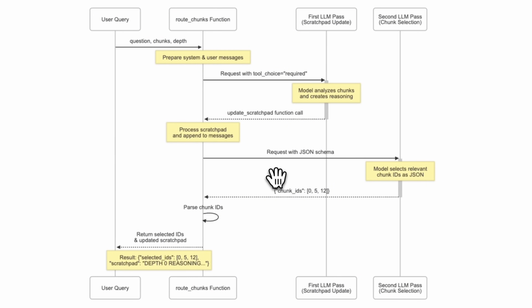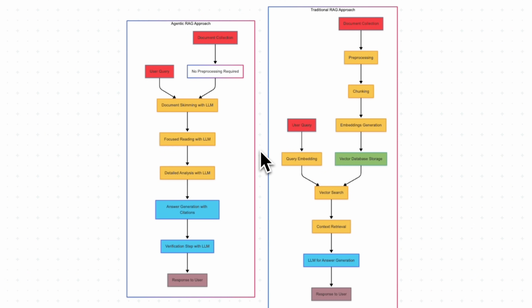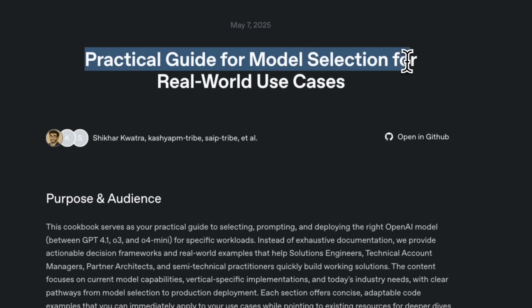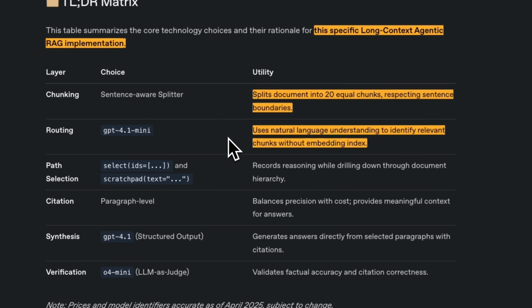There are very specific use cases in which you're going to get some awesome results. We're going to talk about both the pros and cons of this new system and when to use it. Now, this new technique was introduced in this blog post called Practical Guides for Model Selection for Real-World Use Cases. And in this, they show how you can use a multi-agent system, which is powered by different LLMs, to build robust systems that are going to work in the real world.